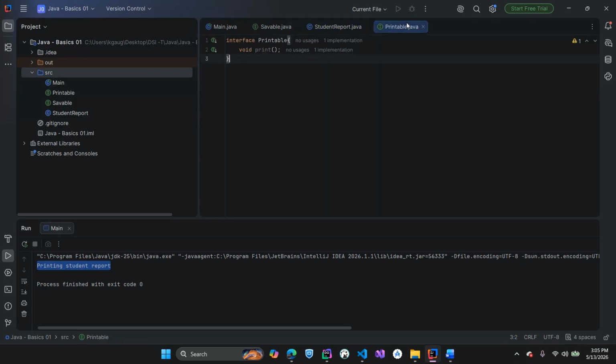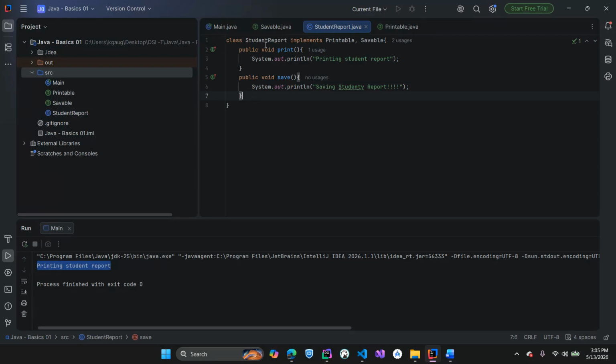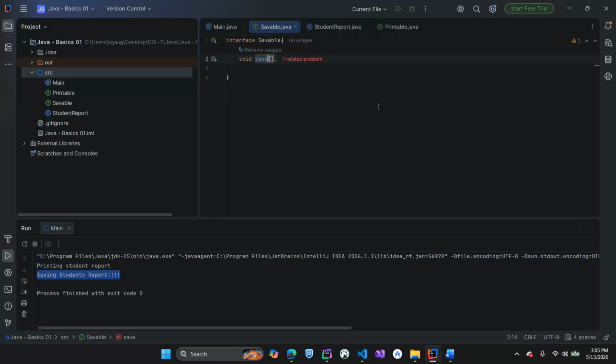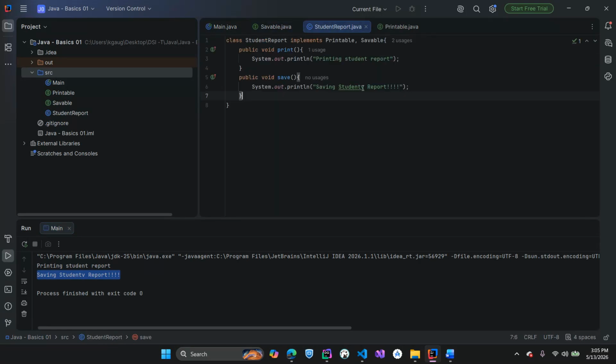Right, so now we can also come to the student report or the main where our file is and say report, do what? Save. After you print, please save, or rather save and print. So printing the student report, and the student report has been saved. Right, now that is that. I hope you guys understand that. So we have printed the student, and now we have shown how the interface works.